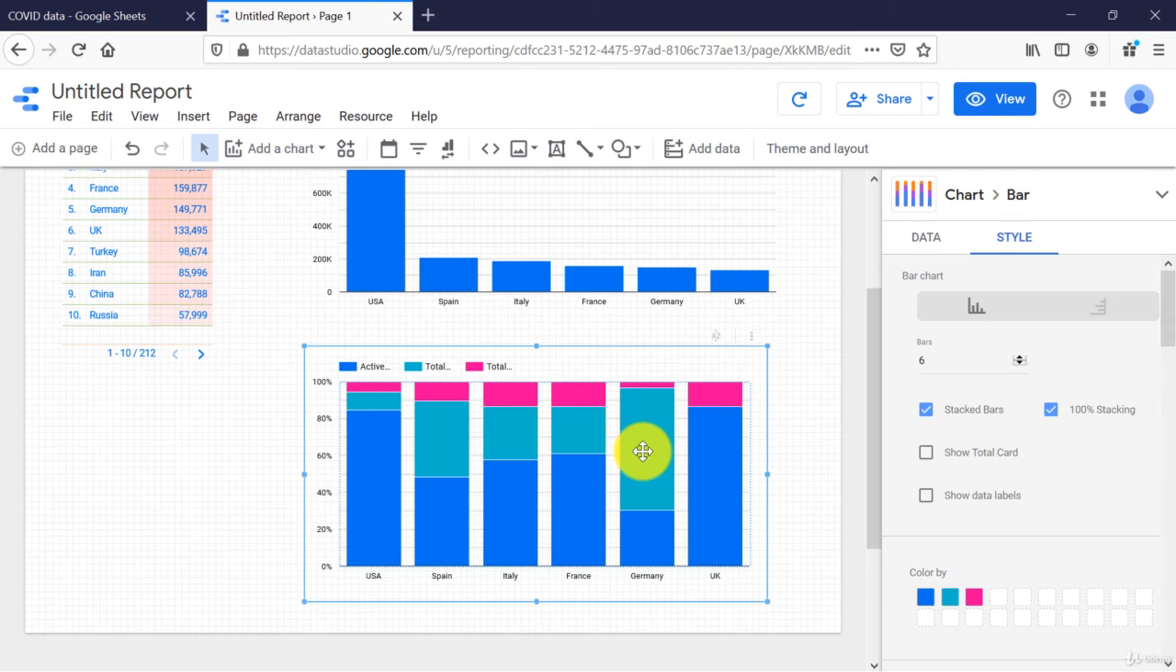So in Germany, you can clearly see that the contribution of recovered cases is very large compared to other countries. Contribution of recovered cases in Italy is larger than in France. The percentage of deaths is more in UK than in US and Germany, and so on. So if you want to compare the contribution of these parts in different categories, you can use 100% stacked bar charts.